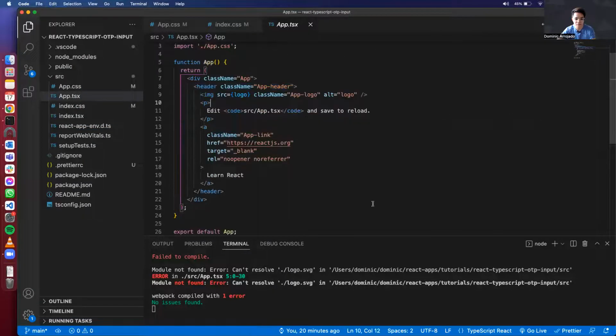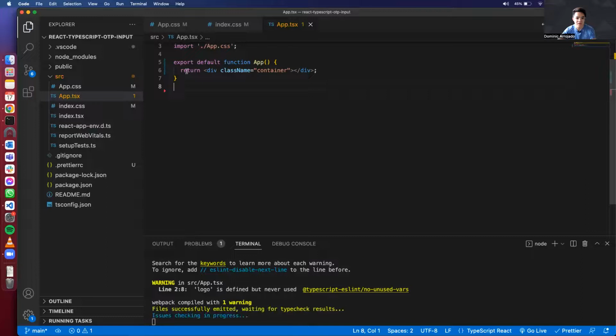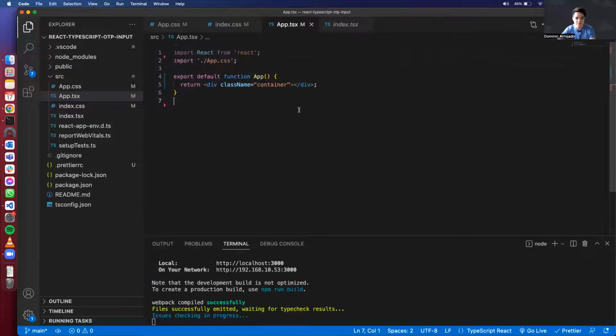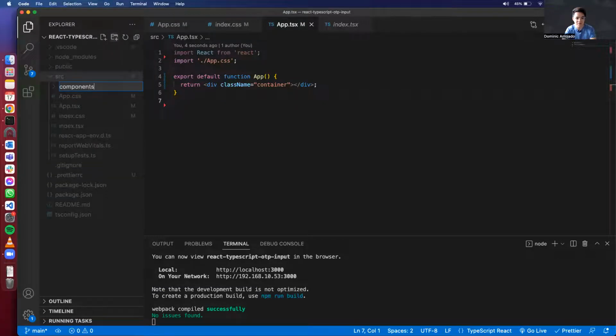So in the app component, we can make it empty first and replace the class name with container. I'm just going to change this like this. You don't need the logo. And yeah, let's see if everything's still working fine. I'm refreshing the page, and yeah. So the next thing we need to do is basically create our component.